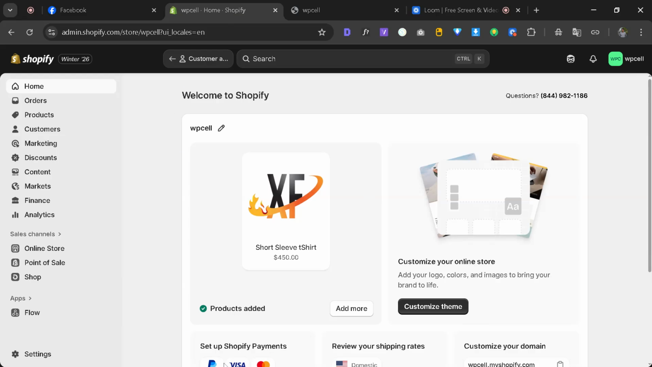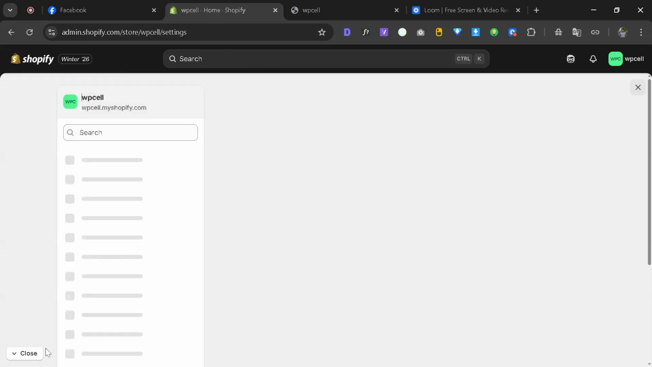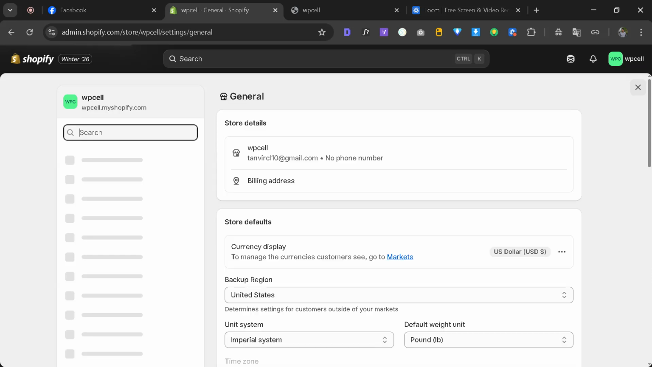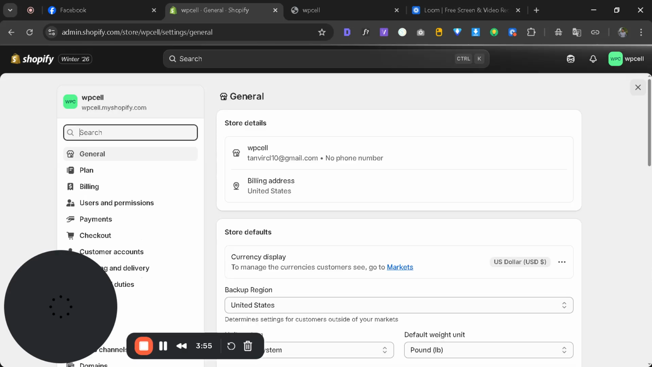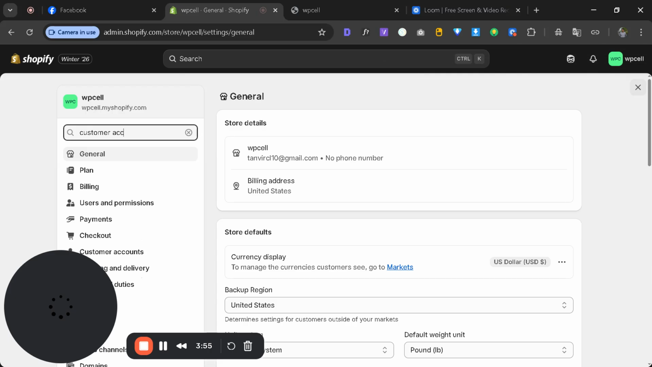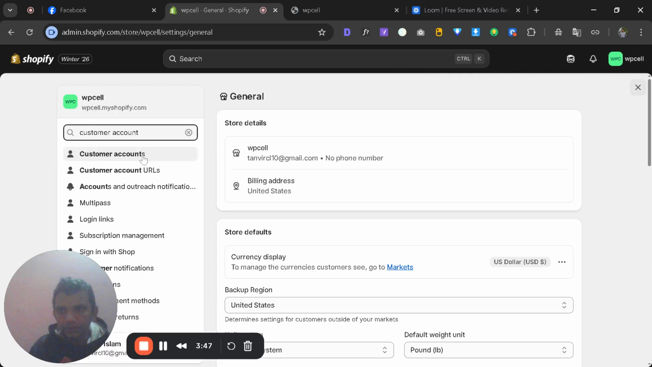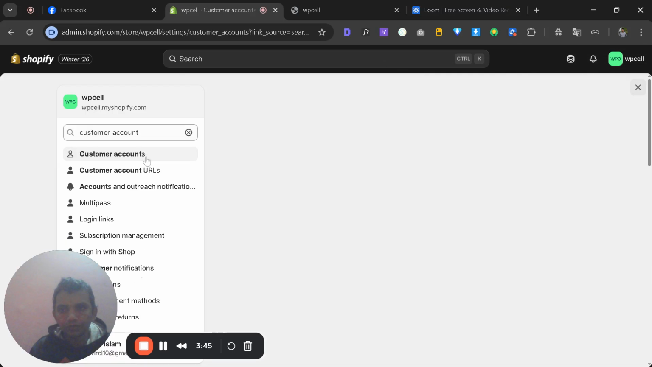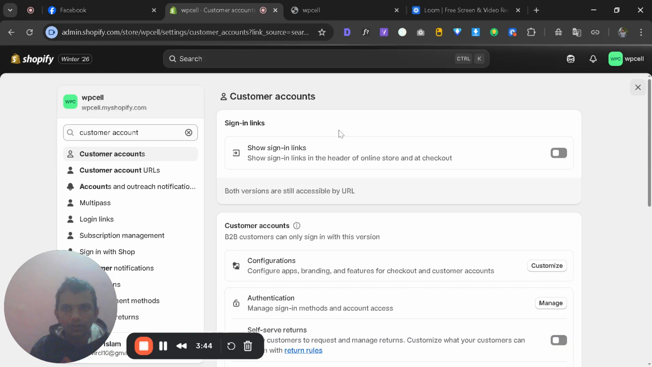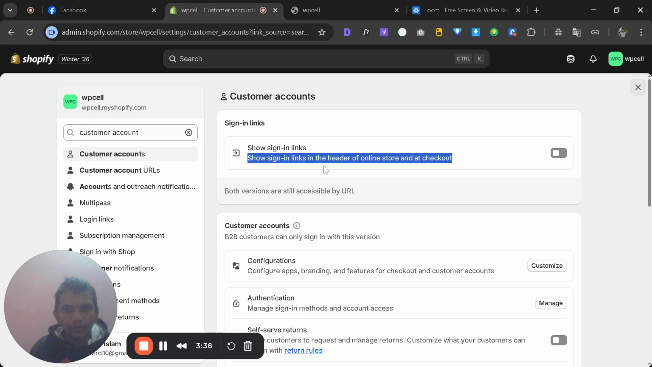First, you need to log in to your Shopify store. Then you need to click on Settings. After clicking here, you need to write here "customer account." Then you can see the customer account option. After loading this one, you can see the right option: Show sign up link in header of online store and checkout.